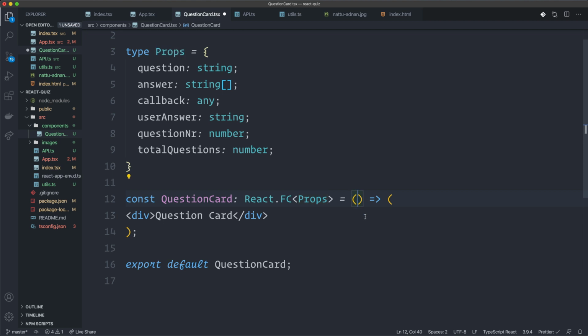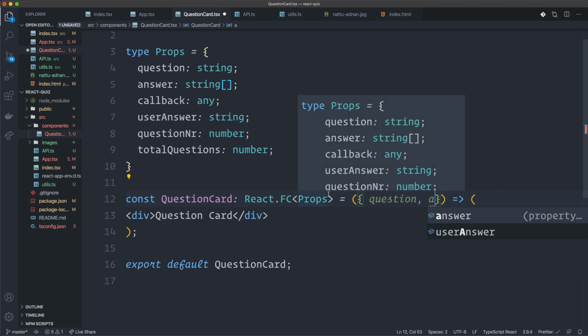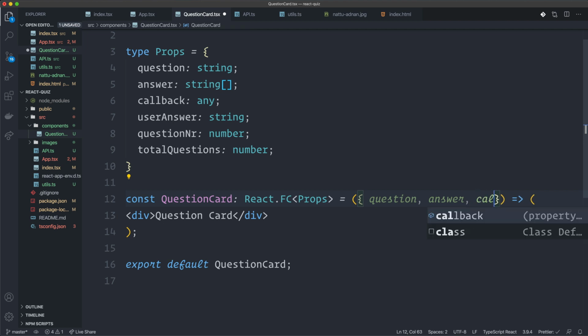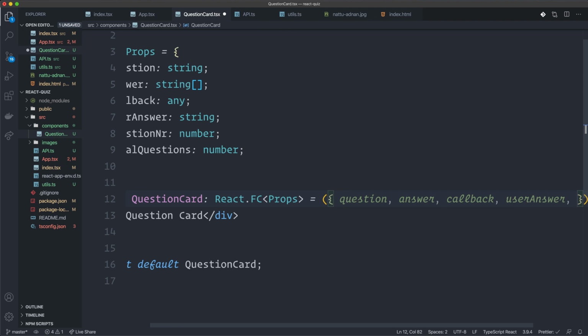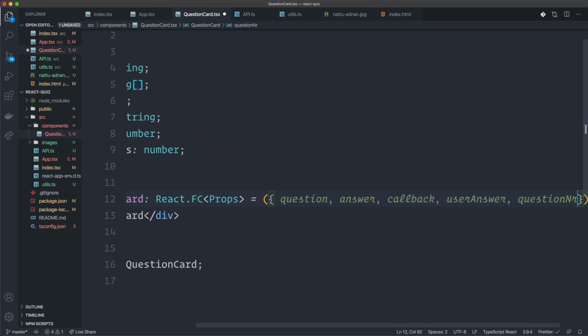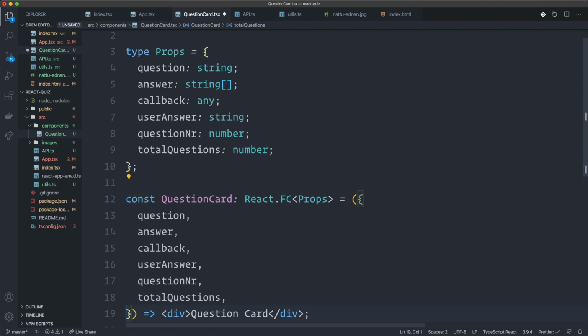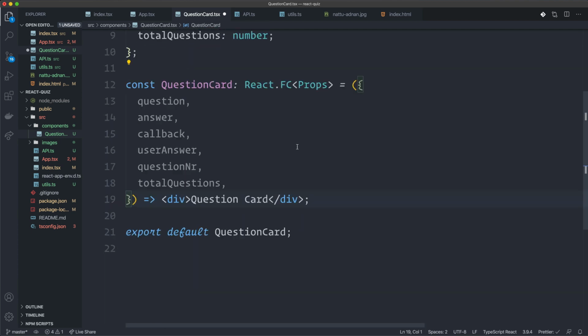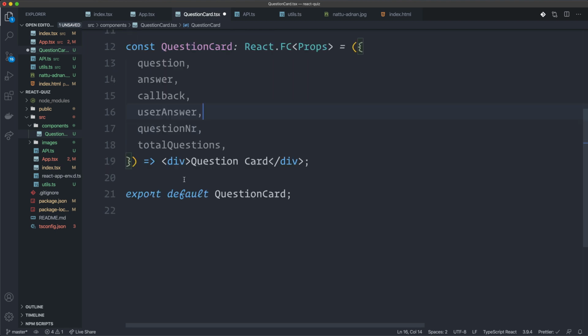And then, just as usual, we can destructure out the props. So we have the question, we have the answer. You can see that we get this nice auto-completion here where it tells us what we've got. We have the callback. We have the user answer. We have the question number, and we have the total questions. I'm going to do some auto-formatting here because I have this insanely large font because I want you to be able to see what I'm typing, but it's hard to work with it actually. So these are the props that we have now, and now we can use them inside our component.